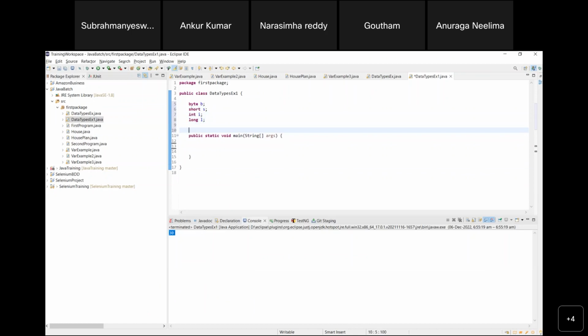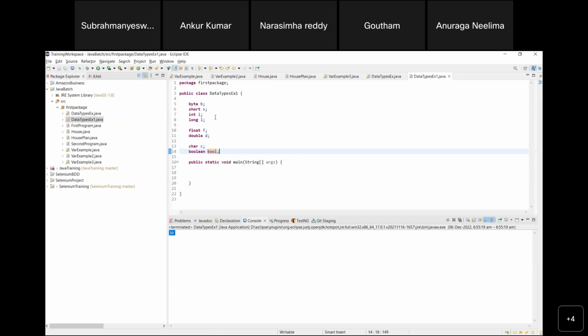Float f, double d, boolean, and char c. Let's use BOOL for boolean, because b we have already used here for byte. So if you see, we have declared these variables, but we haven't initialized them.